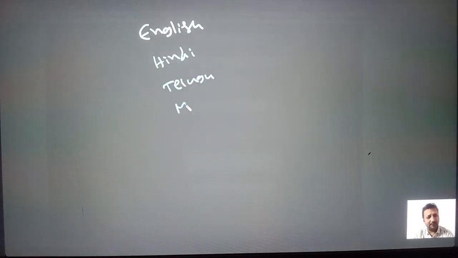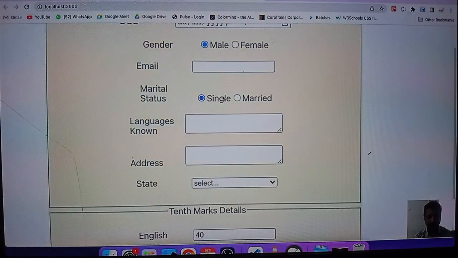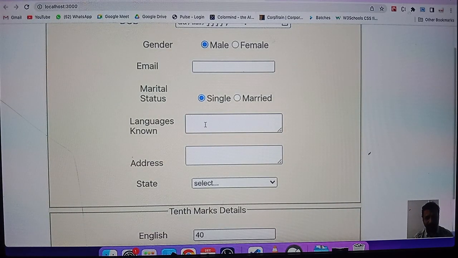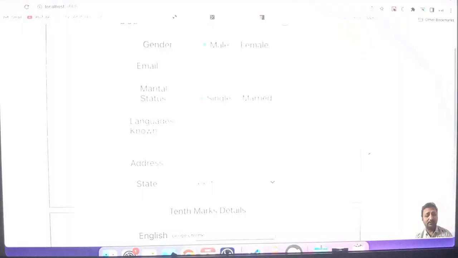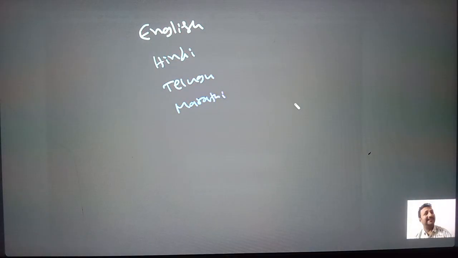I wanted to show English. I wanted to show Hindi. For example, Telugu or Marathi. I wanted to show all these options. Now, languages from text area is showing. I don't want it to show text area. Now I have to allow single select or multi-select.